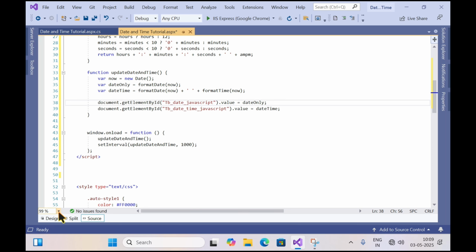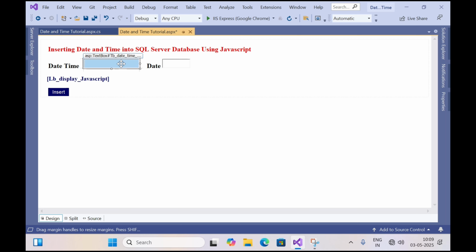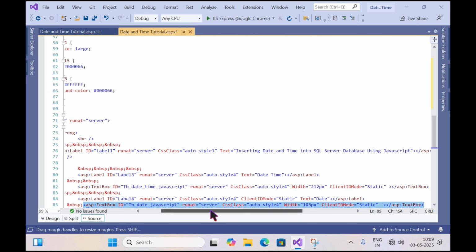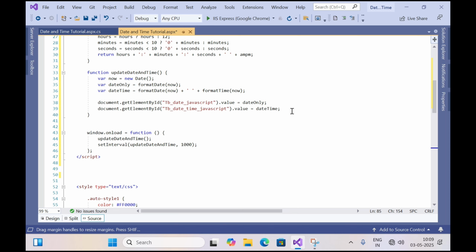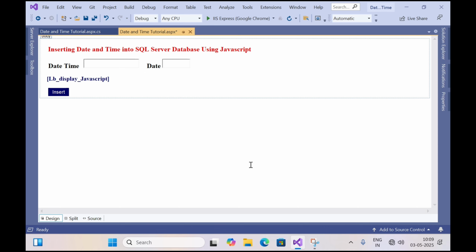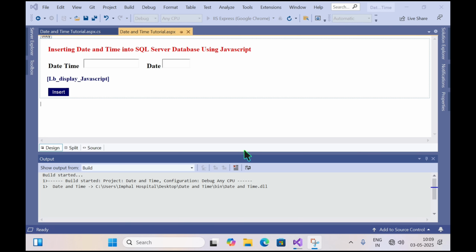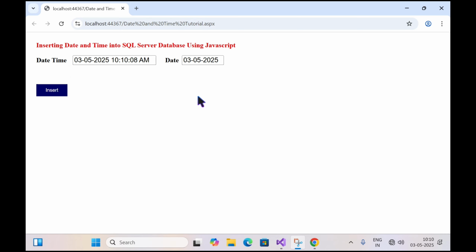If you don't want this date and time, you want only date, then simply comment the part which you don't want. So if I don't want this date and time, then simply comment it, then it will not be executed and date and time will not be displayed in the text box. But right now I am going to use it, so I will uncomment it. Now let's run the project and see whether date and time is displayed. So let's run. So date and time is displayed here.